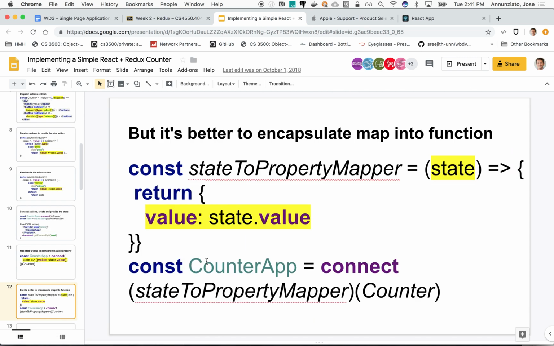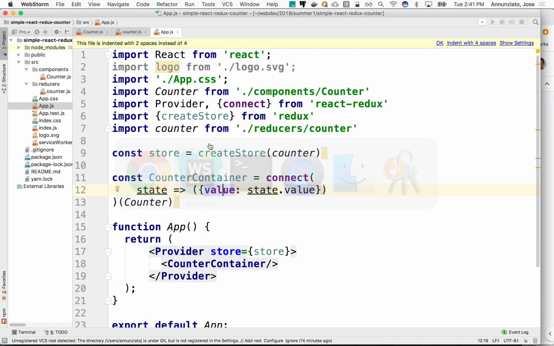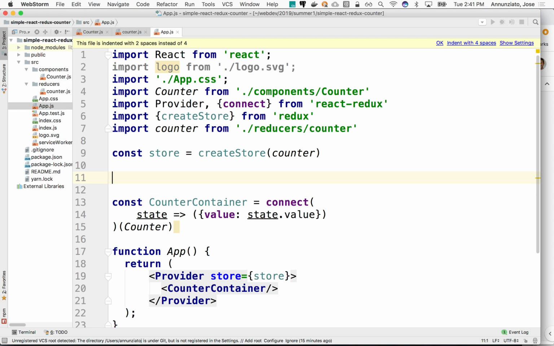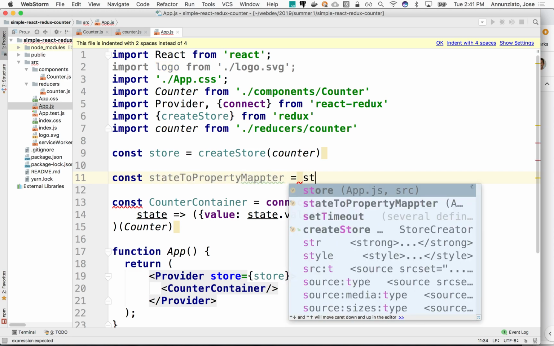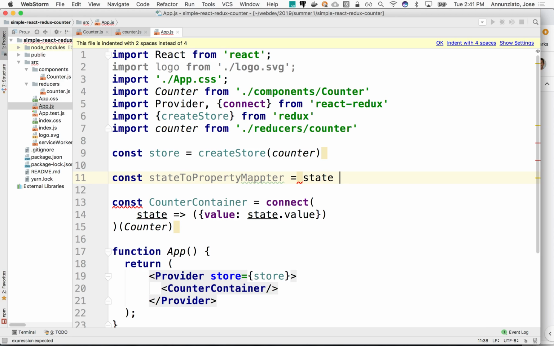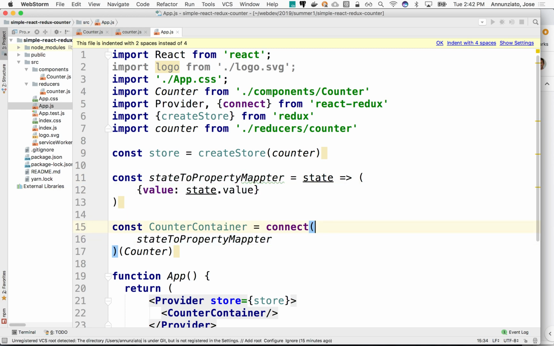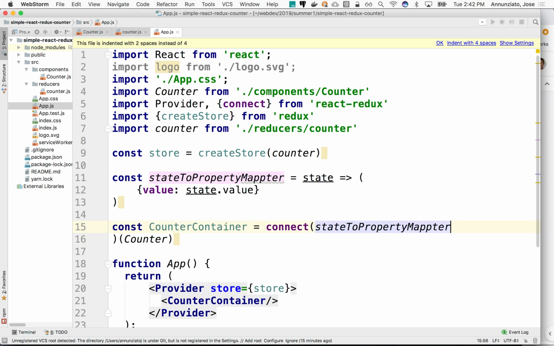Okay, let's see. All right, so there's a better way to do it, which is to encapsulate this whole thing into a function. Call it const state to property mapper. Right, and this is much more kosher. It will take the state and return a JSON object. So I'm going to take all this, put it here, and then I can pass in a whole function as opposed to just being anonymous. Yeah, this is much more kosher.